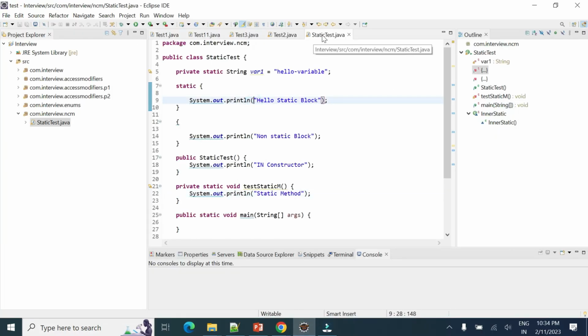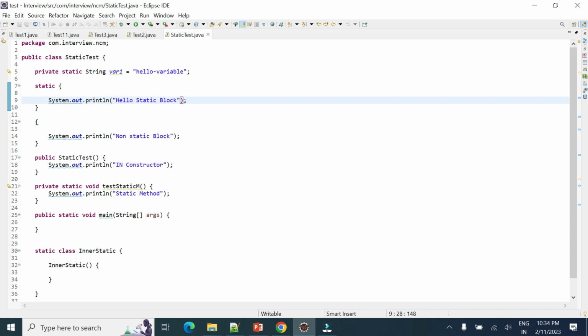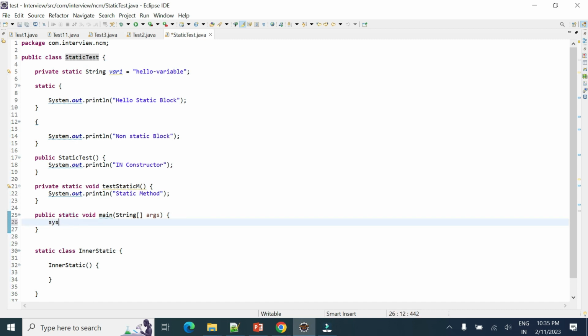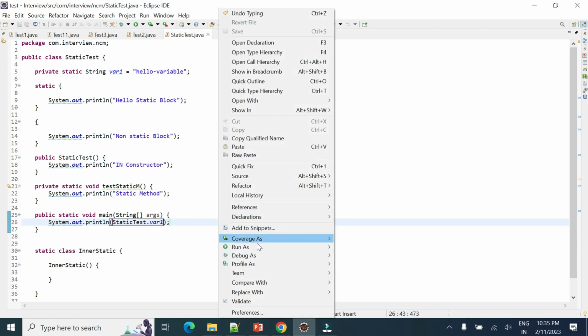Suppose we have one class, StaticTest.java. For the static modifier, we need to declare this variable. It is a static variable, and we can also say it is a class variable. We can directly access the static variable using the class dot variable, like this one. If we want to access it, we can access var1. So it will print the variable.